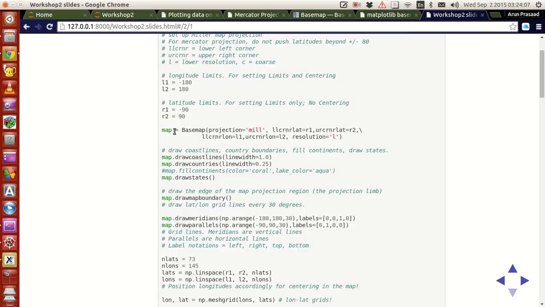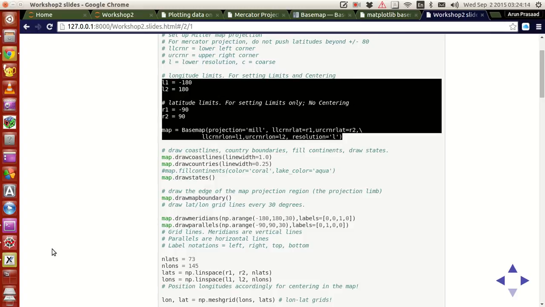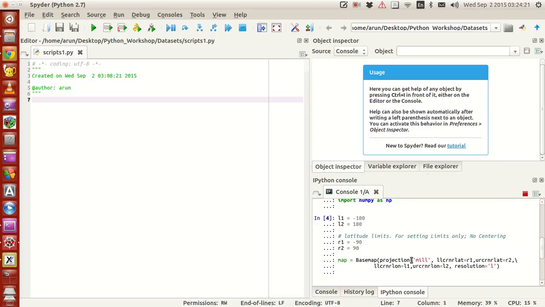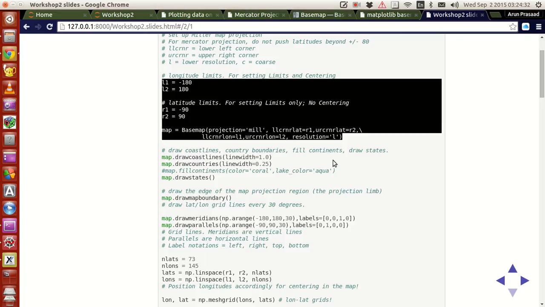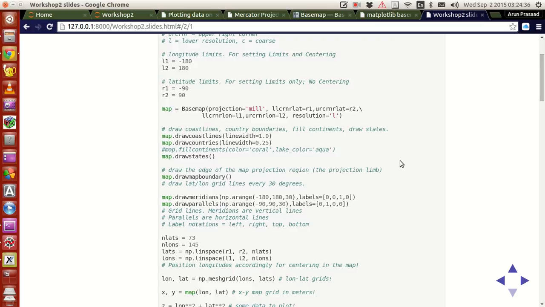So what I'm going to do is copy all this and paste it over here. This map will be ready, because I haven't plotted anything yet. Now let's come back. The map setting is ready.